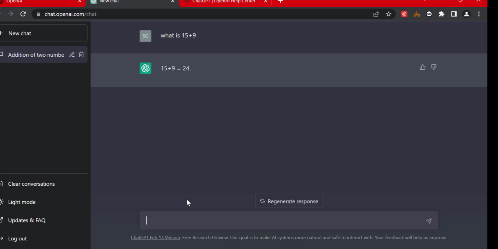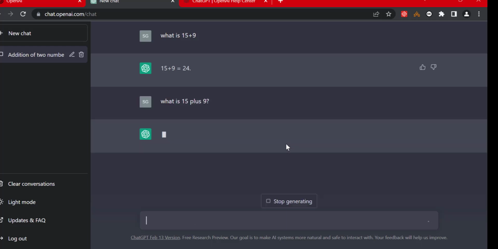So let's go back and see what is 15 plus 9. So again it recognized or identified that we are asking in a kind of a language sentence, and it tried to answer in a similar fashion. So this time let's try to change this response. I'm again asking you to do that, then it's going to stick to the same one.